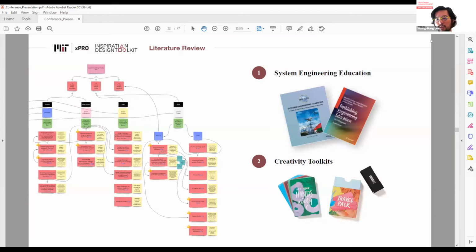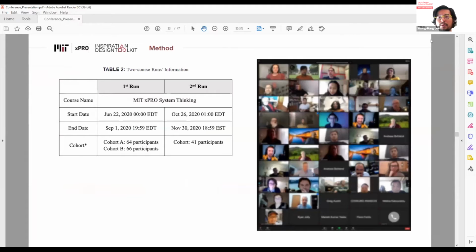And then we definitely did some literature review and ideation, and we focused on the existing and previous systems engineering education, some very important literature and materials, and also some creative toolkits. That helps us understand what we already have in the current market, and how we can differentiate it, make it very unique and different. We also did a prototype, as I said, 2 rounds for these courses, and this happened last year during the summer and fall time.